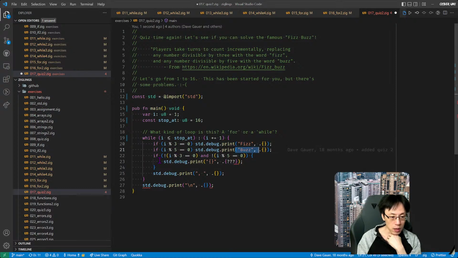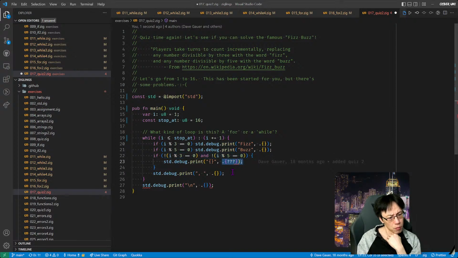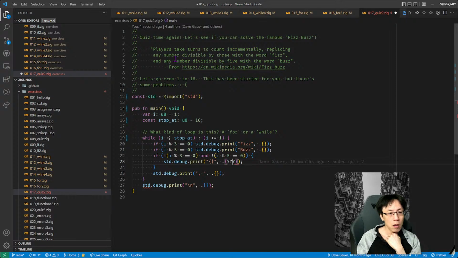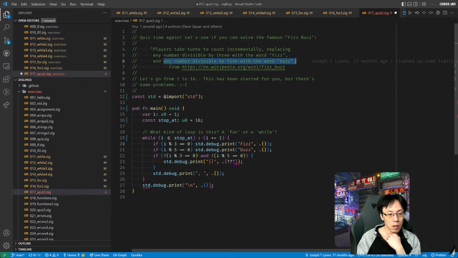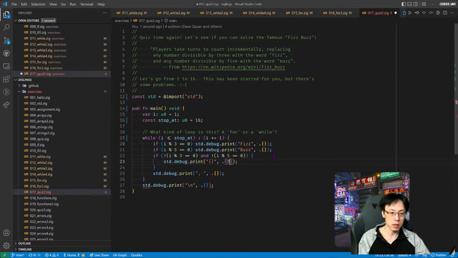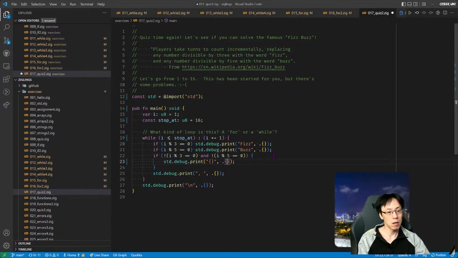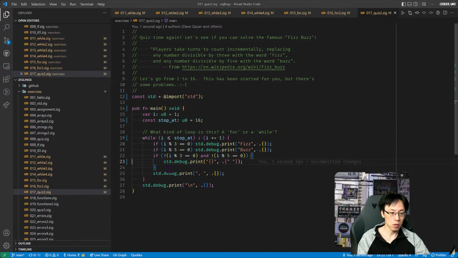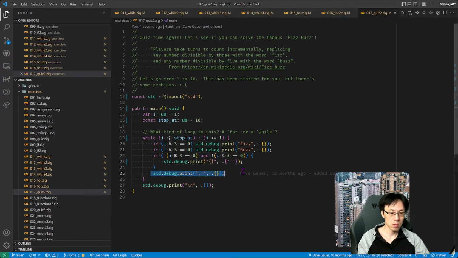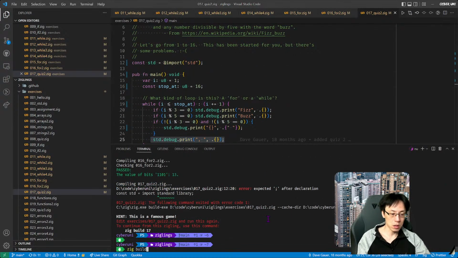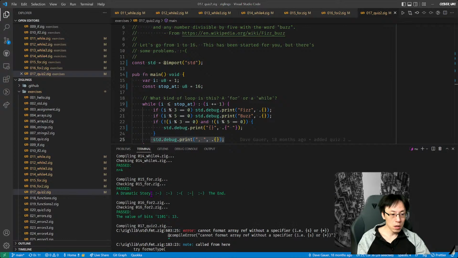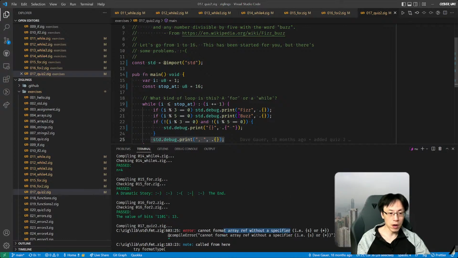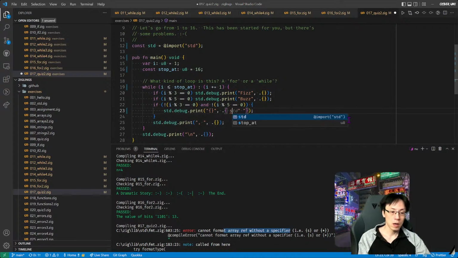So this is called FizzBuzz already. If it's not, then put it here. Or space, I guess. I guess that's what it is. Oh no, this is print a semicolon. I don't know what it wants for that one. Oh, something is wrong. Cannot format array ref without a specifier. Okay. Space.